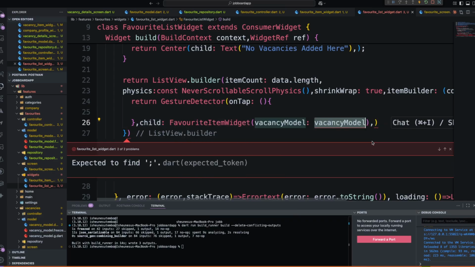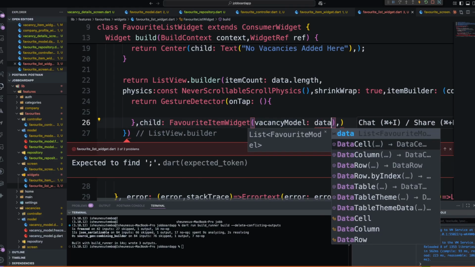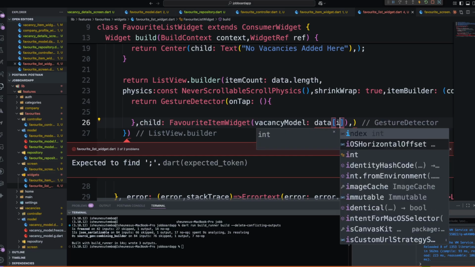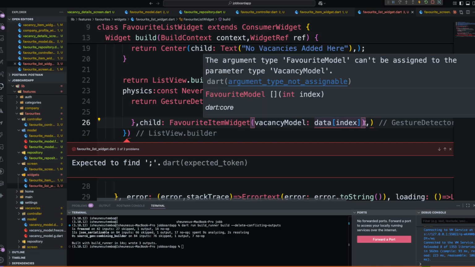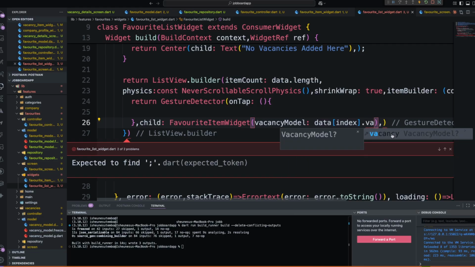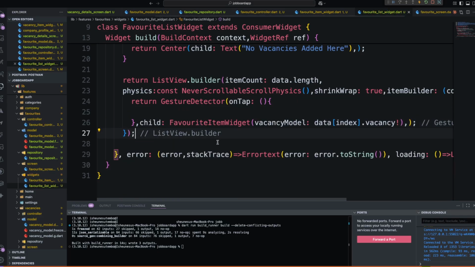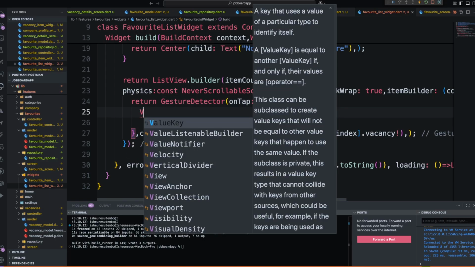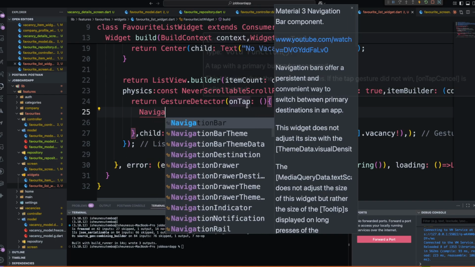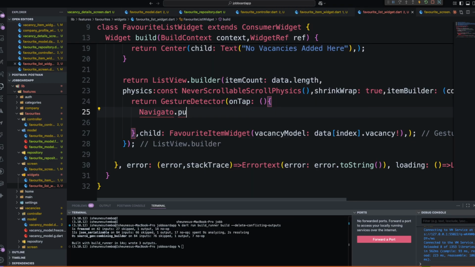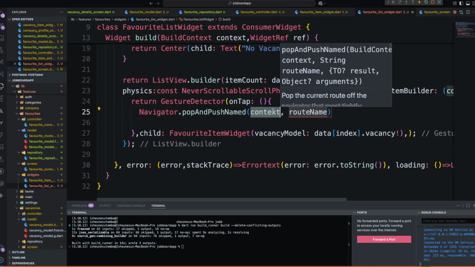Favorite item widget, and then we'll simply pass in our data and then index and then dot vacancy, right? Like this, right? And then just put semicolon, and then here what we simply do is want to navigate to, so we use Navigator class dot push named, right? And then we'll pass in the route name.